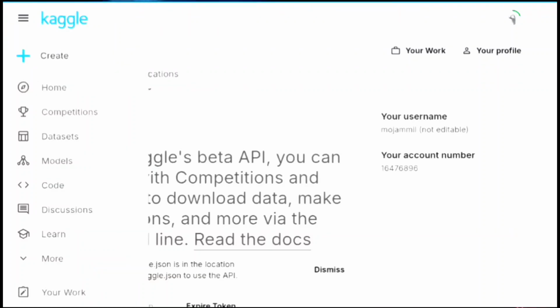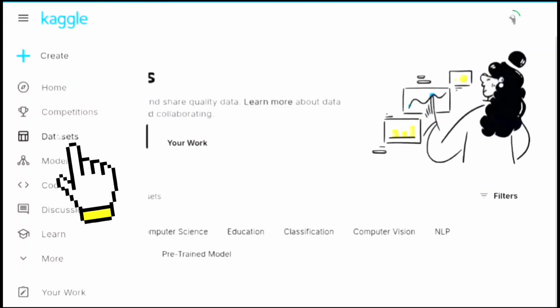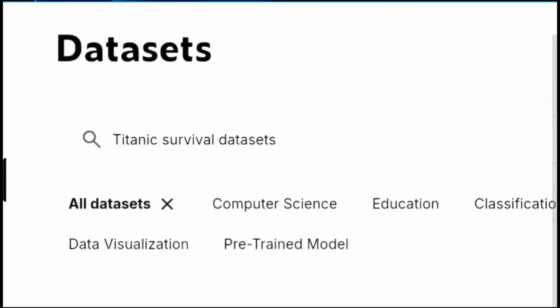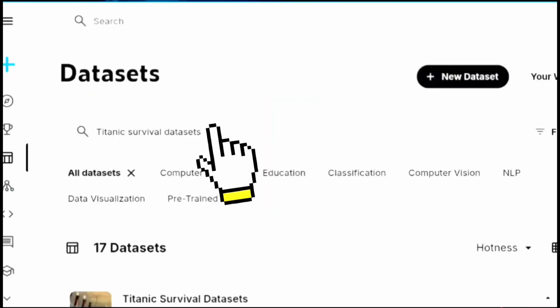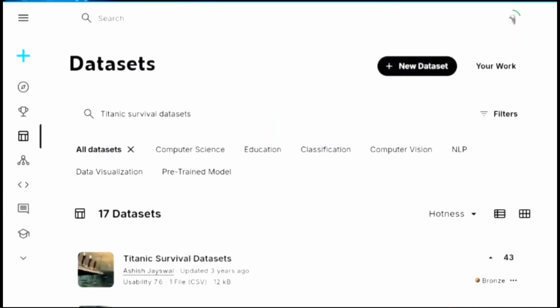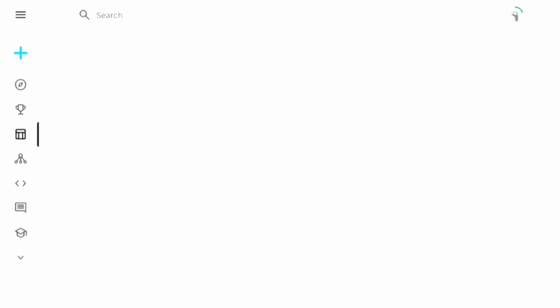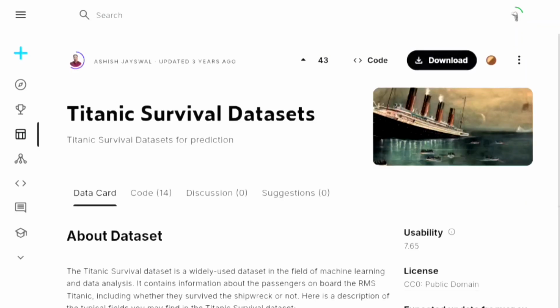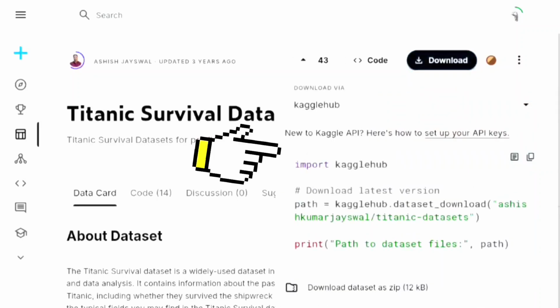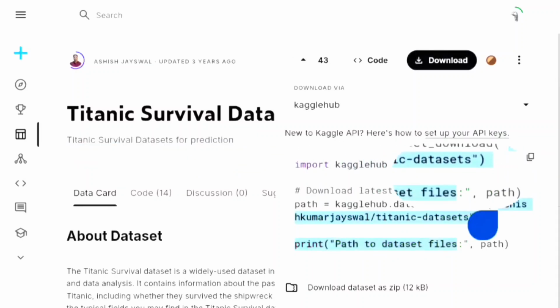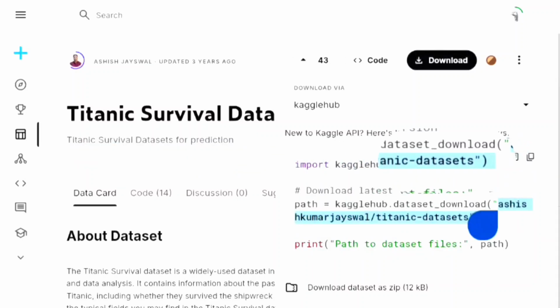Now here you can click on datasets and whatever dataset you want, type it in the search bar and click on the search button. As soon as you click on search, you will get the dataset. Click on the icon of the dataset. After clicking on it, you will be redirected to the dataset page. Here as soon as you click on the download button, you will get the dataset path as well as download options. And here you don't need to copy the entire data path. You only need to copy the content which is inside the double quotation marks.